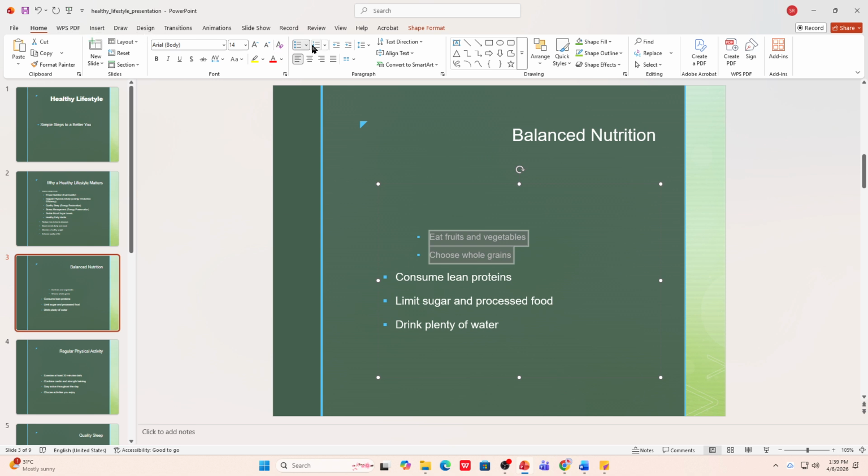You can also increase indent from the ribbon instead of using the keyboard. In the same paragraph group on the Home tab, click Increase Indent. Both approaches do the same thing, so use whichever is more comfortable. Adjust the indent levels until your bullets form a clean, logical structure that's easy for your audience to scan.